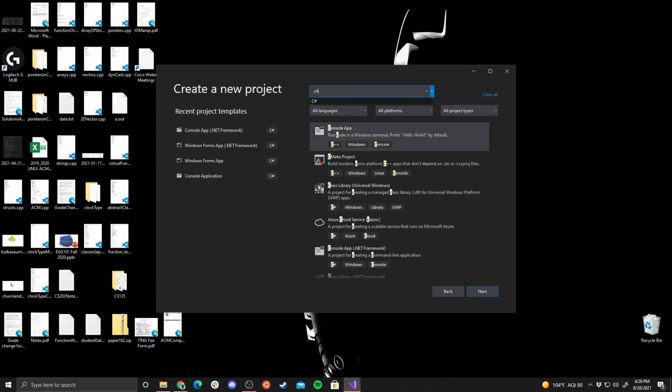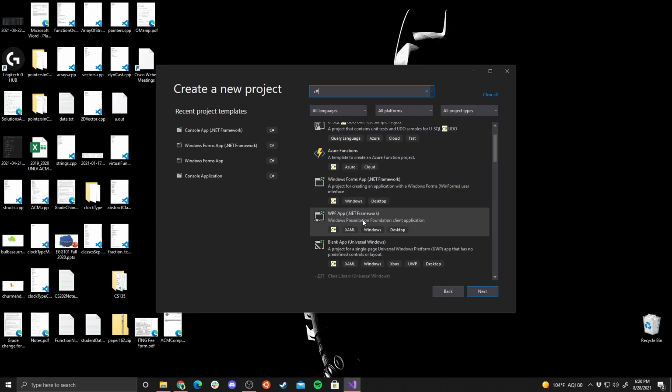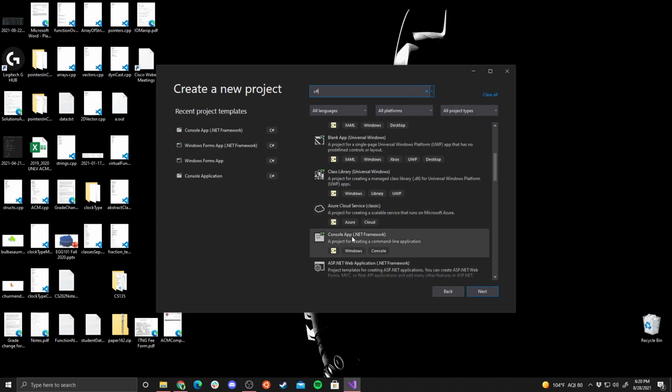So C# at the very top. And there it is. So not the Forms app, that's for later. So let's see, where is it? There's the console app .NET framework. So you want to pick the framework one, not the .NET Core, but for the classroom environment, this will not even be a problem.